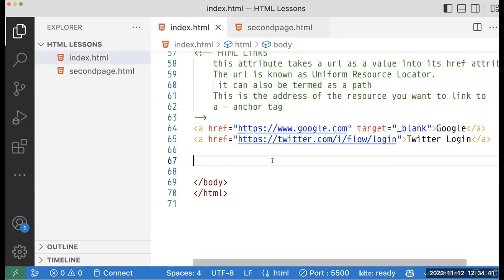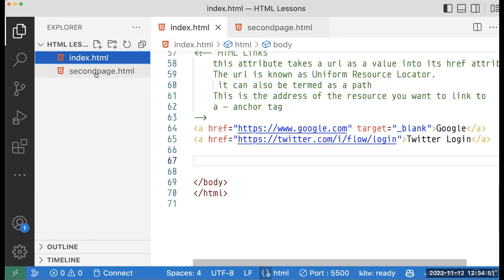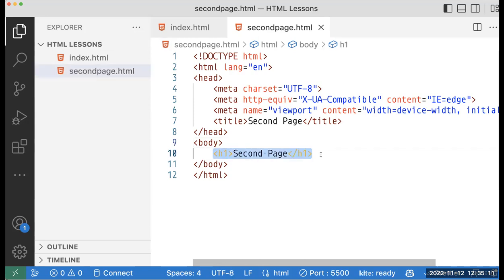Are we good? Thumbs up if we are good. So I created a second page with second page.html, did shift 1 and I hit the exclamation key and I hit tab or enter. And then I changed the title in the head section to second page. Then the body, I inserted what? H1 second page. That's all we've done. We've not done anything else.